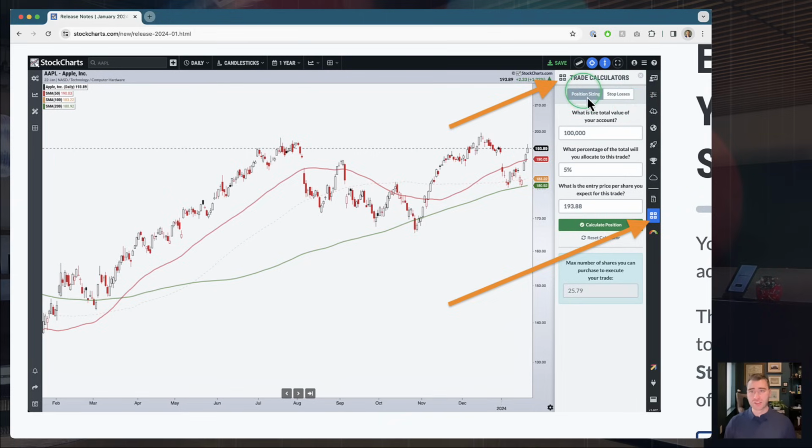First up, position sizing. This will allow you to type in a total value of your account and then enter whatever percentage allocation of that total you want to put towards a specific trade. So in this demo, let's say you had a $100,000 account. You want to put 5% towards a new trade that you want to put on. Maybe it's something like Apple. And then you've got your entry price. What's your ideal entry? Where are you actually getting into that trade?